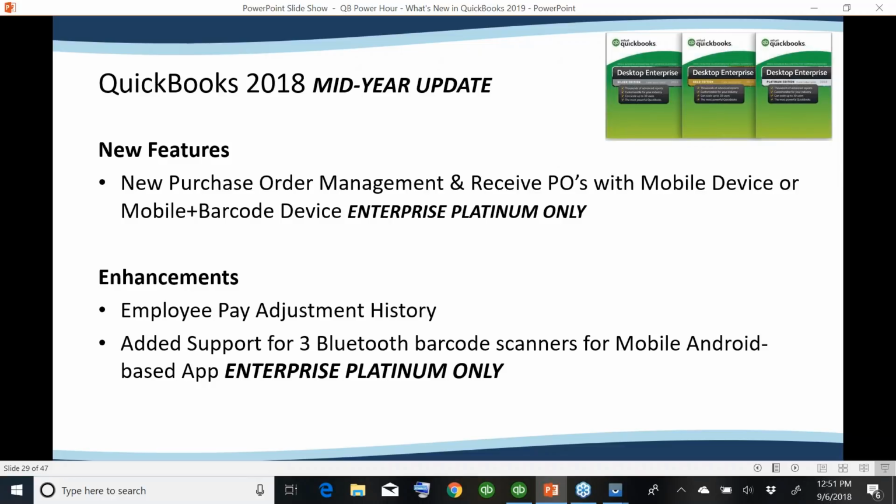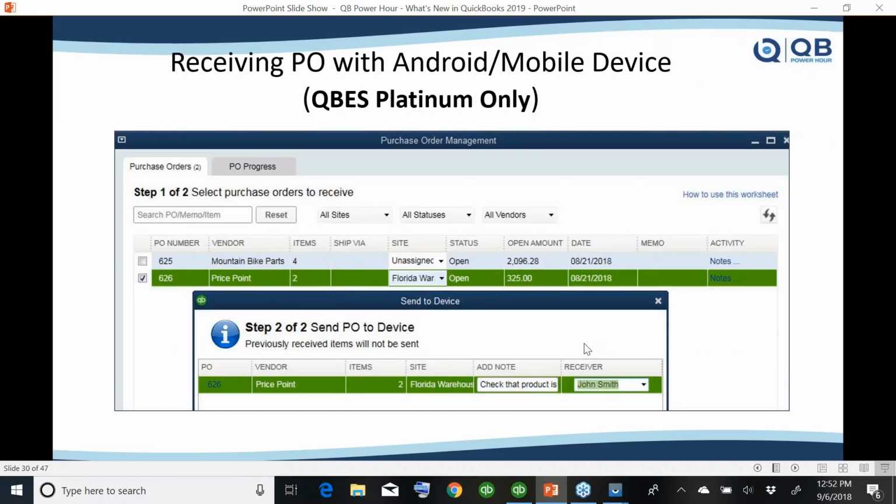Now they also added an enhancement: there's a report that shows you the last time your employee got a raise. So if you're using payroll, you can see if there was a raise. It shows you the entire history and the exact date where there was a rate change in the paycheck. That could be good for raise tracking, or just to double check whether there's some fraud going on, people increasing some of their friends' rates or whatever in payroll. Now they also added support for 3 Bluetooth barcode scanners.